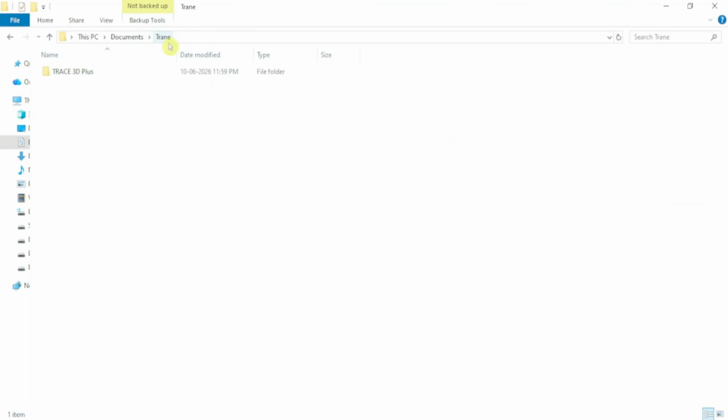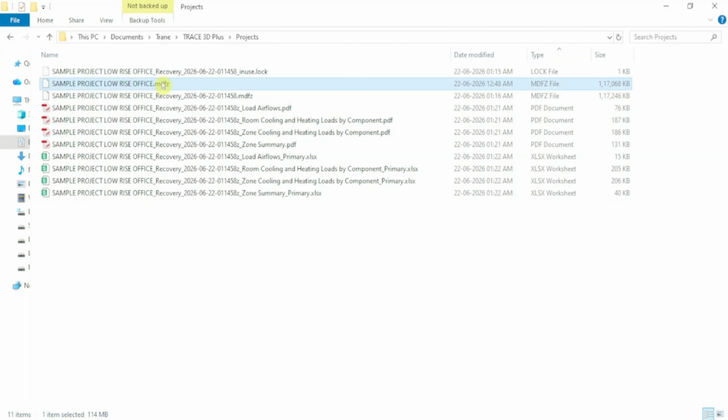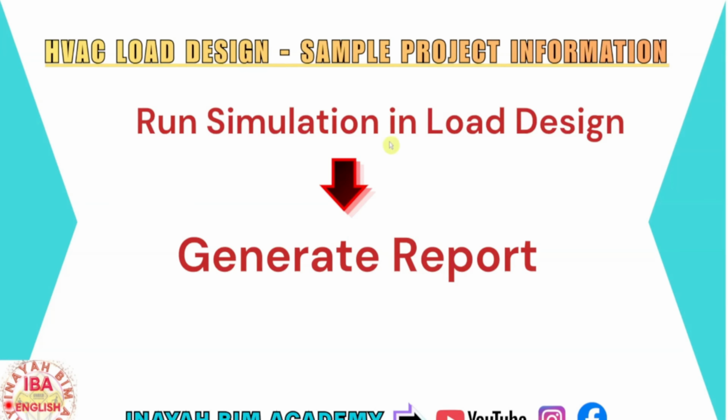Now go to the particular file location. So under documents, train folder, click Trace 3D Plus. Under projects, now you can see this is the Trace file with .mdfz file format, and below that you have 4 files in PDF and 4 files in Excel file format, because in Trace we have checked four items, that is room wise cooling and heating, zone wise cooling and heating load, and load and airflow and zone summary. Now we have successfully run the simulation with zero error and generated the report in PDF and Excel file format.